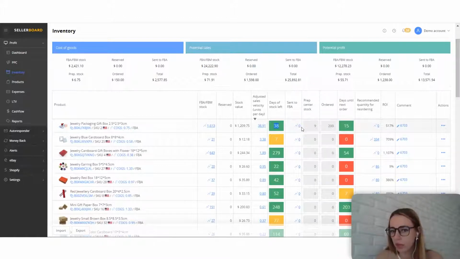You have 0 units to FBA. However, you have 9 in prep center stock and you've ordered 200. What you can enter in SellerBoard for accurate inventory management is the number of days it takes for the manufacturer to manufacture your product and the number of days it takes from the manufacturer to ship your products to the FBA warehouse. We calculate these as well in order to make sure that your items arrive on time to the warehouse and you are not left without stock.